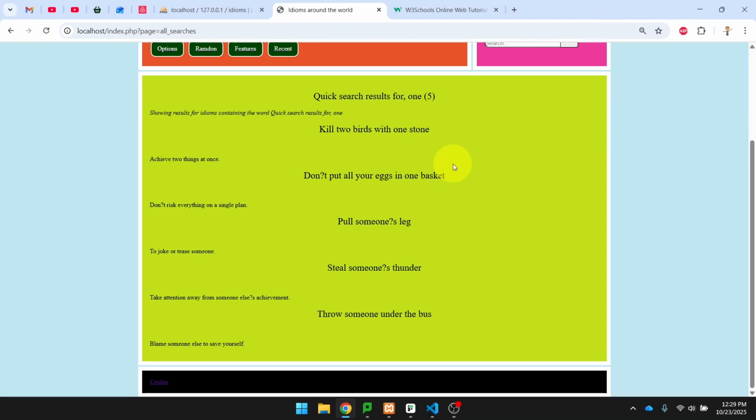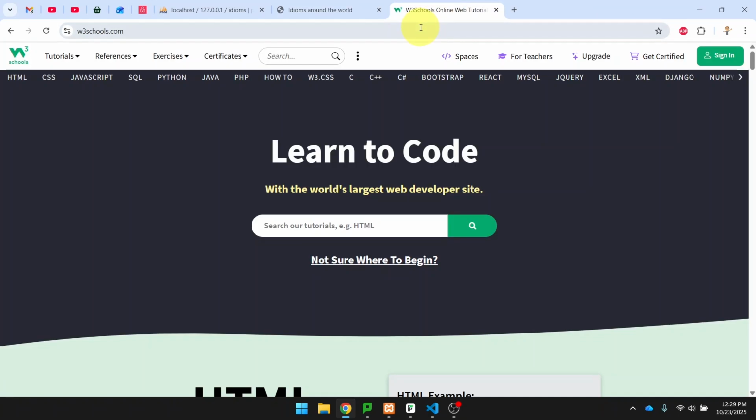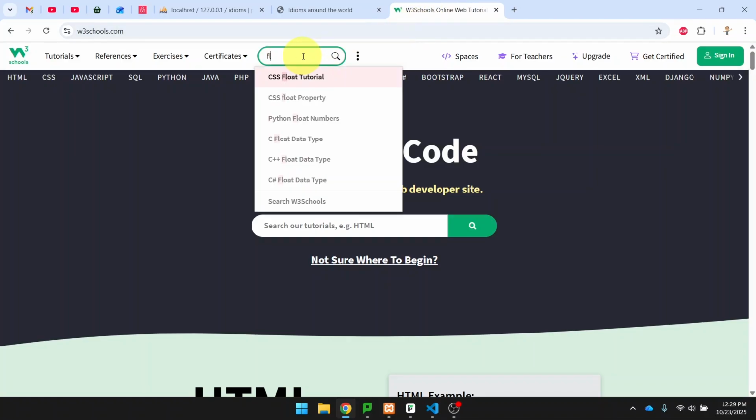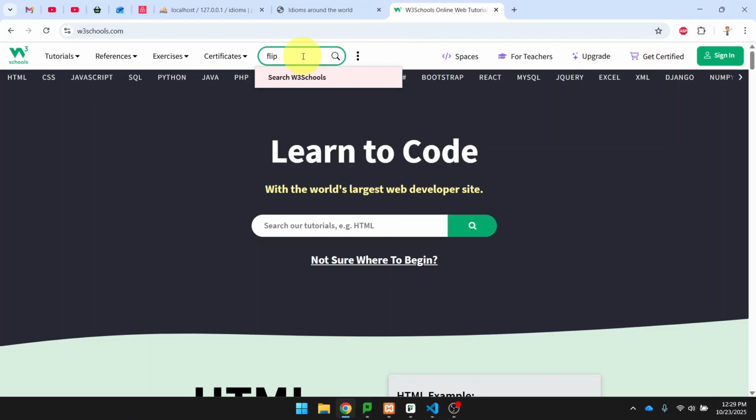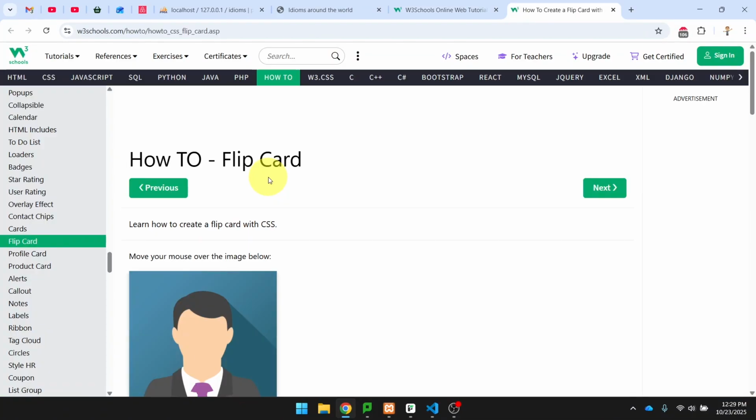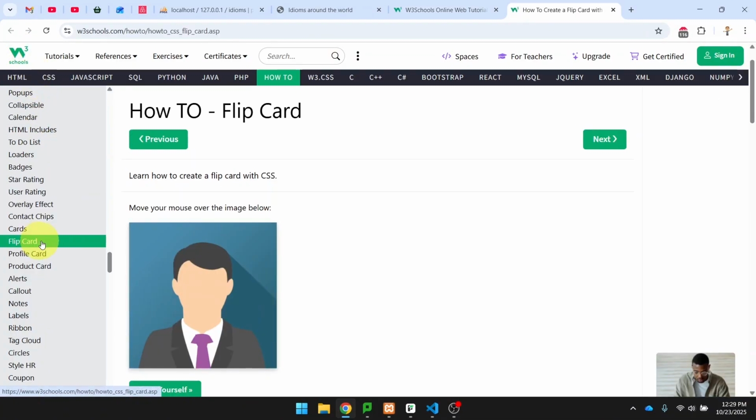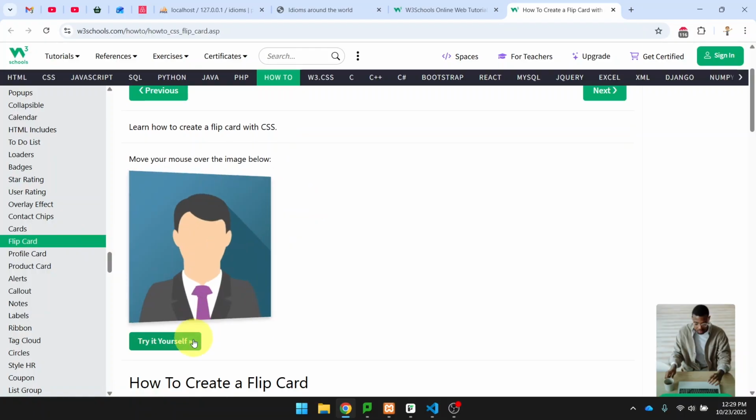Now we are going to improve the visualization of this page. I'm going to use W3Schools and find some coding related to the flip cards. As always, I recommend you use this one as a reference. My flip card is here, something that I would like to try.